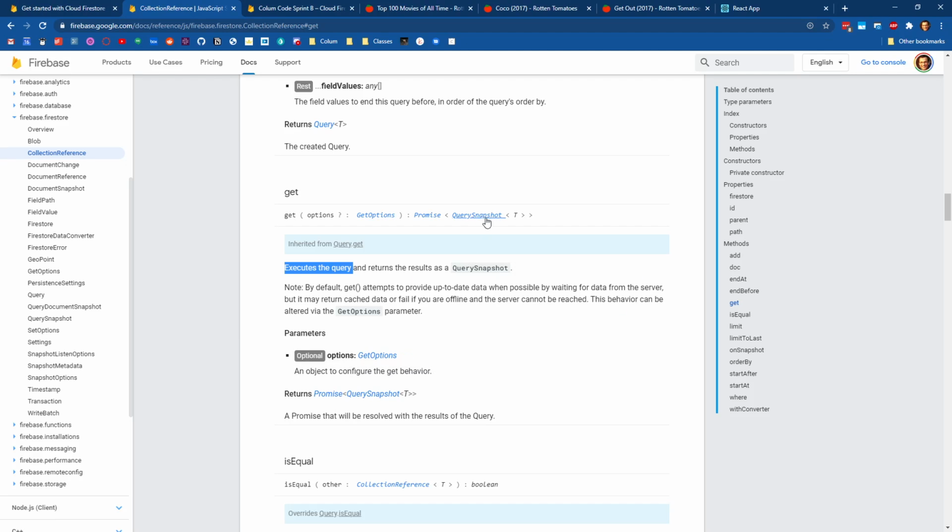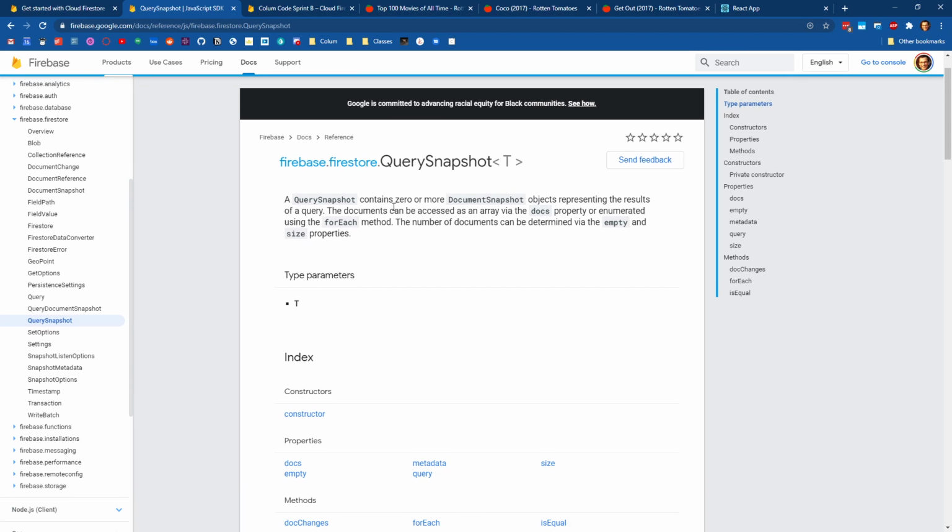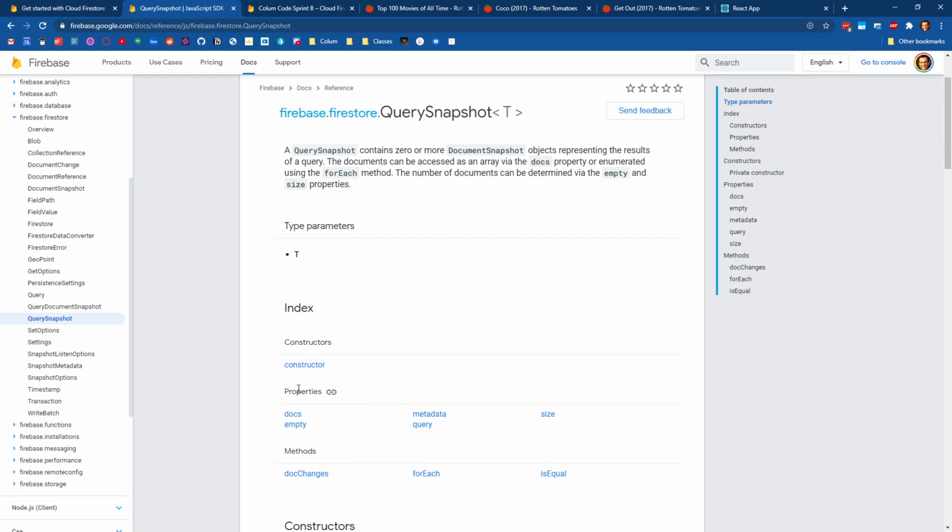So if we click on query snapshot, we can see what a snapshot has in it. Again, these are going to be classes that have properties and methods. We haven't really talked a ton about classes. I'm being a little hand wavy with referring to objects and classes similarly, but for the purposes of knowing what to do here, just know that it's going to have properties and methods that you can access. So a query snapshot contains 0 or more document snapshots. We talked to a collection, which potentially had multiple documents in it, so what it's giving back to us is a snapshot that contains all of those documents.